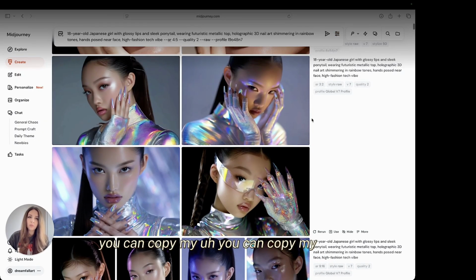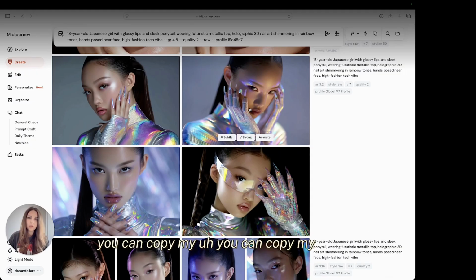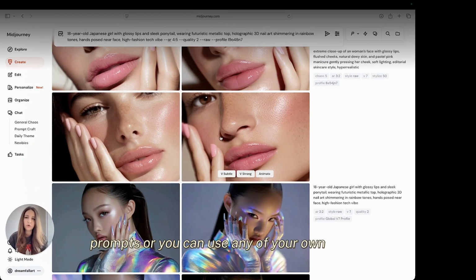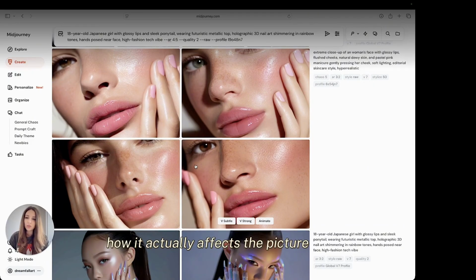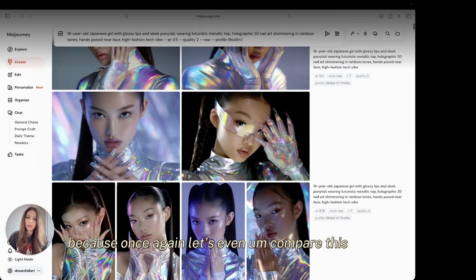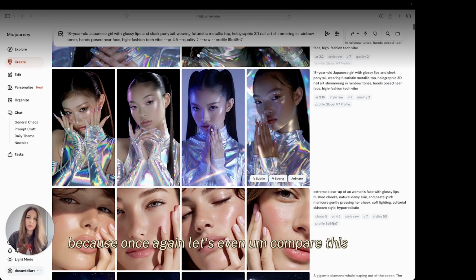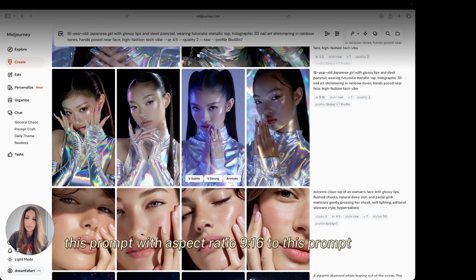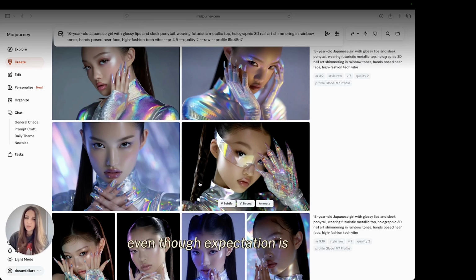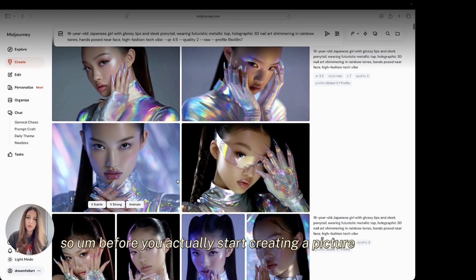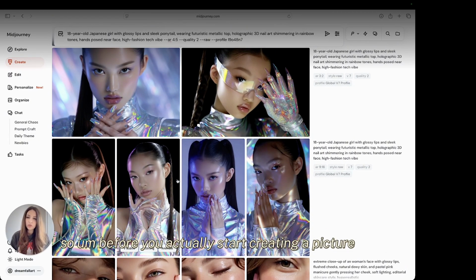You can copy my prompts, or you can use any of your own and just experiment and see how it actually affects the picture. Because once again, let's compare this prompt with aspect ratio 9:16 to this prompt. It changed a lot, even though aspect ratio has nothing to do with aesthetics or anything else. It still changes the picture a lot. Why? Just because of aspect ratio, it changes the composition, and that's very, very important. So before you start creating a picture, you need to think about why you need it and where you're going to upload it, because it's very important.